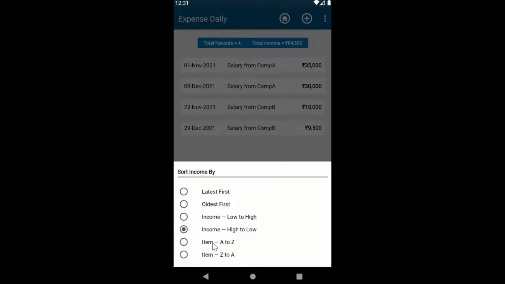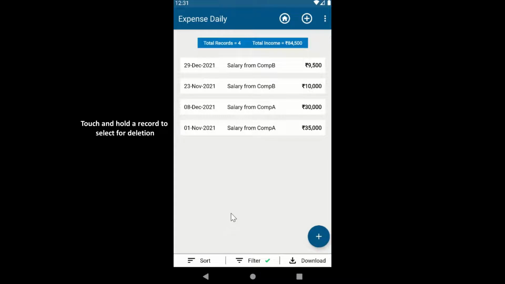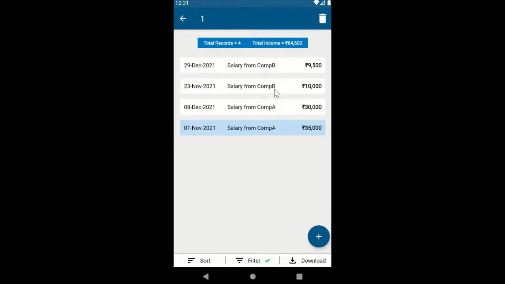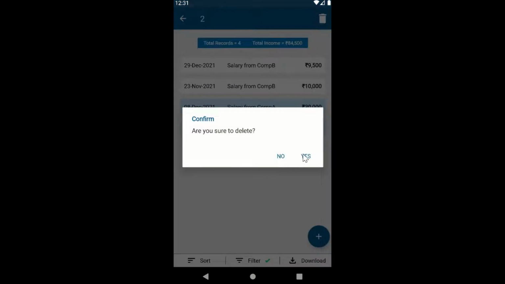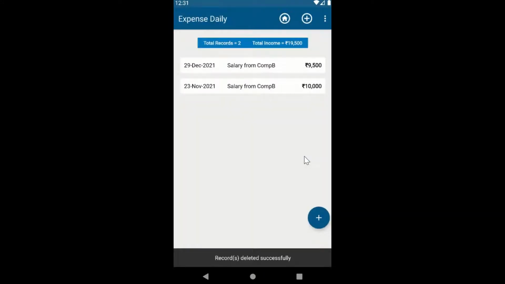You can delete one or more income records from this page. For that, touch and hold an income record and select other records if you also wish to delete them. Then tap on the delete button shown on the top right side. You will be prompted to confirm the deletion as well.